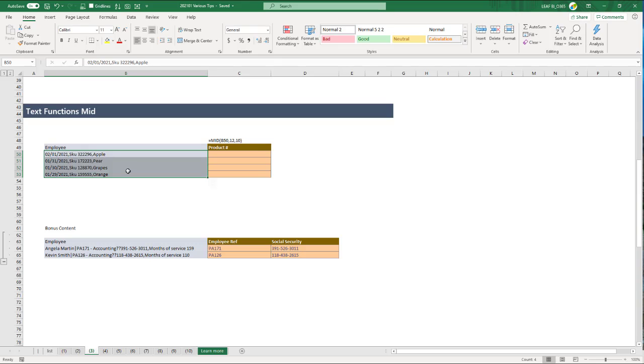But what if this data set is millions of rows of data? What if we've got a limitation to the amount of additional columns we can add, or some limitation on the format of the Excel file we're managing in, and really all we want is just the product number? So we can use one of our text formulas called MID.